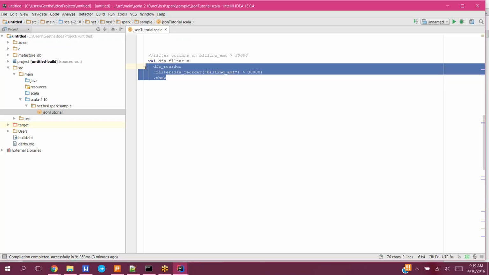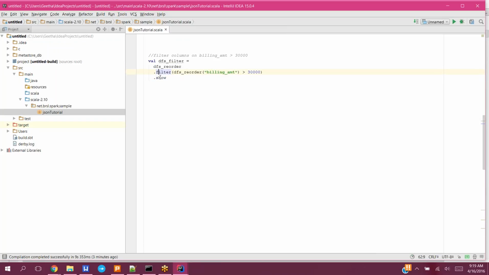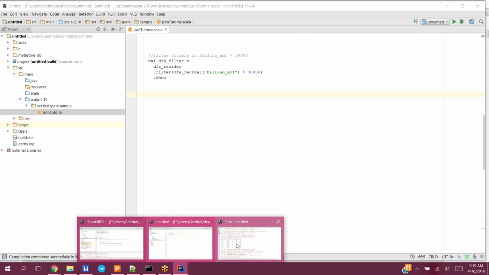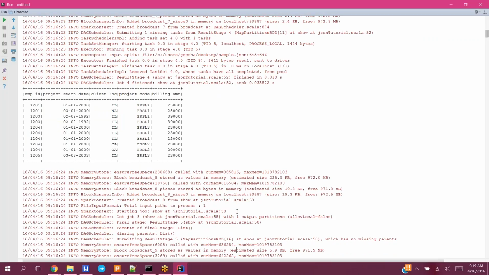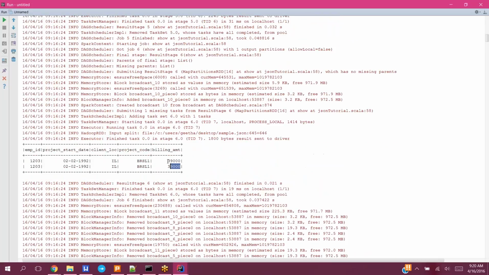You can chain your transformations and actions by using the dot function. Yes, you can do it like that, or you could say it like this. It's the same thing. We call it chaining the operations. So if you look at the output, you can find the table where the billing amount is greater than 30,000. It's going to retrieve those rows.